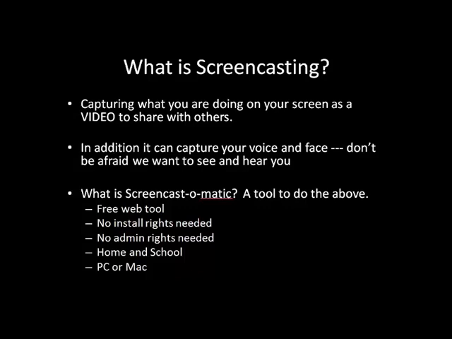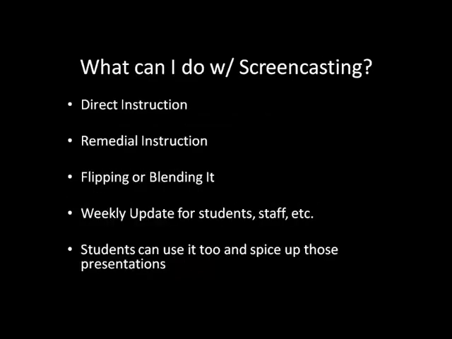It is a free web tool. There's no installation rights needed. There are no admin rights needed. You can do it either from home or school, or you can do it on a PC or a Mac.